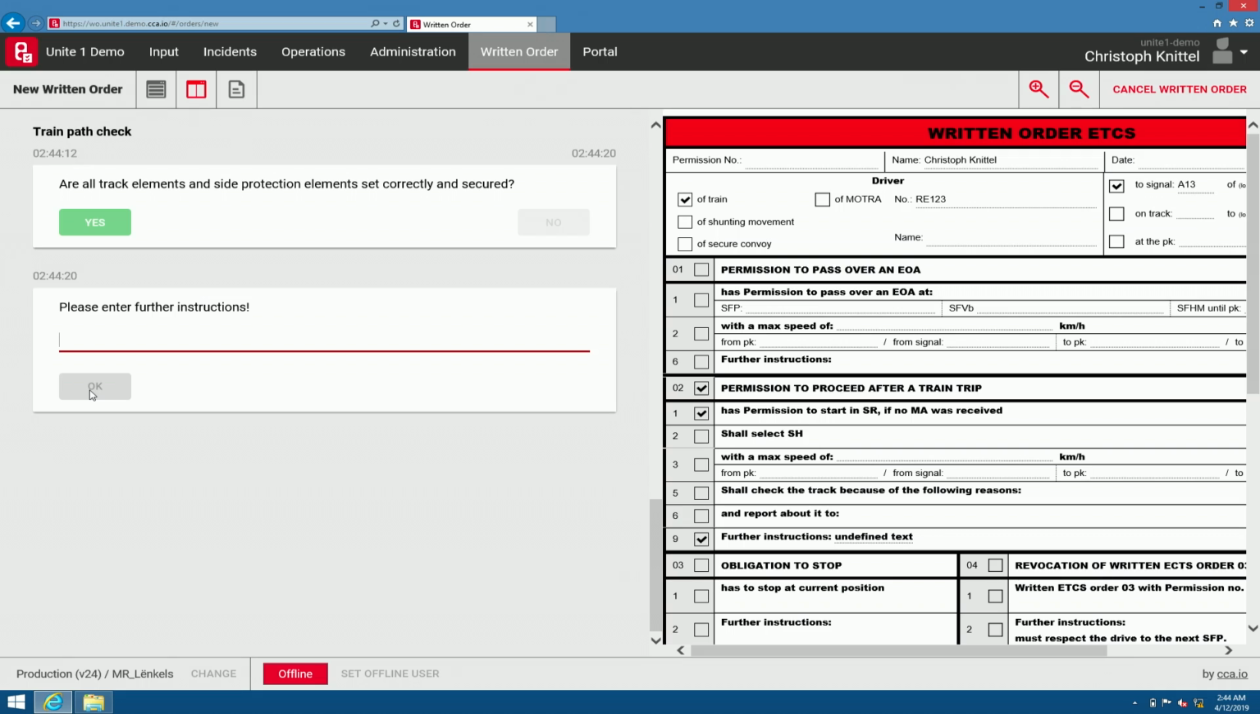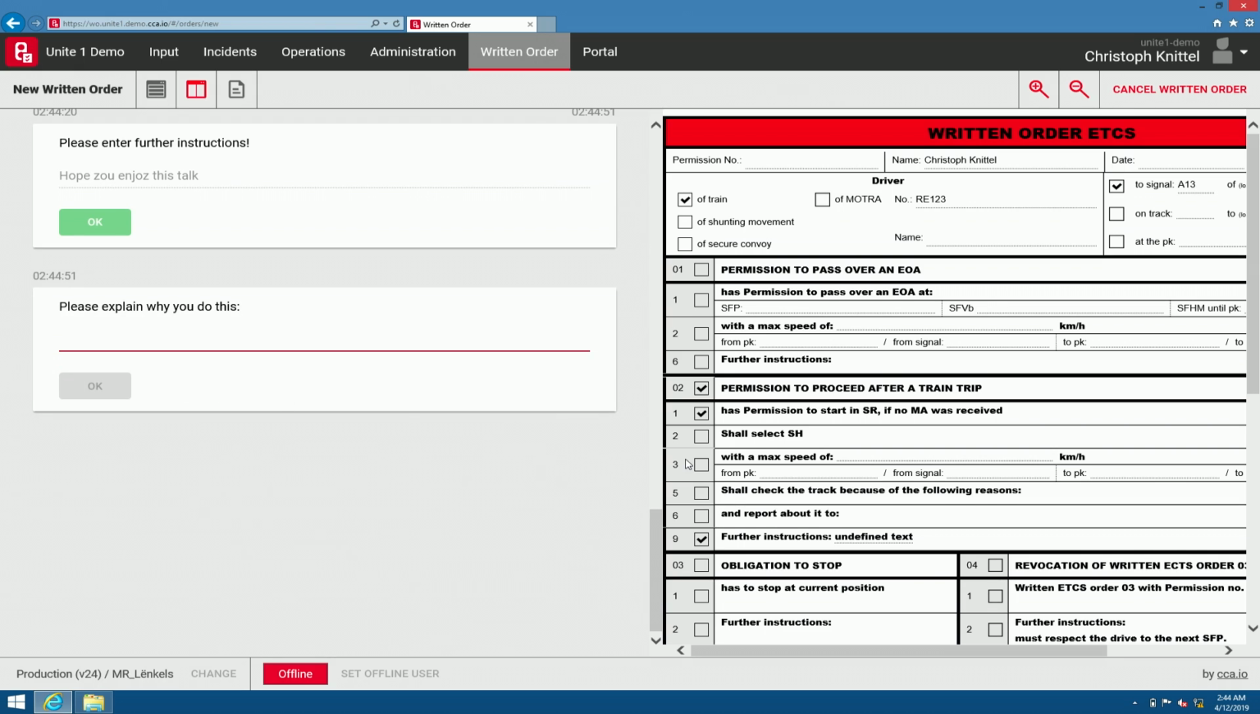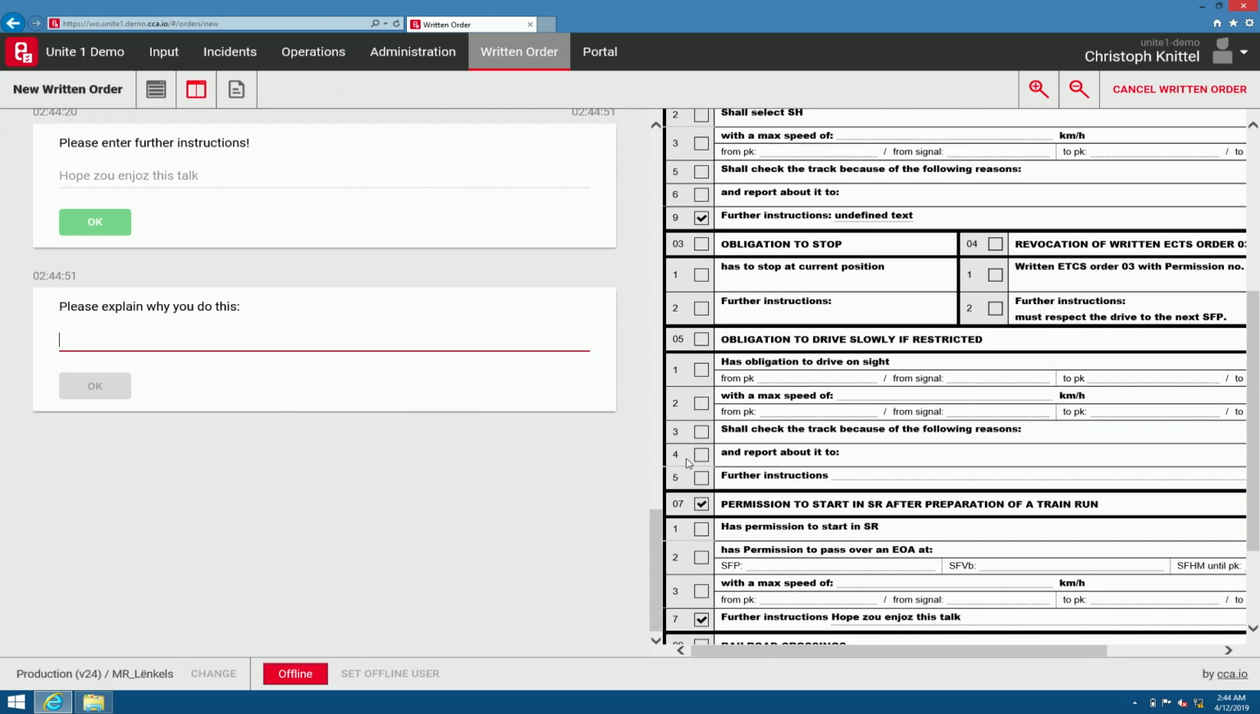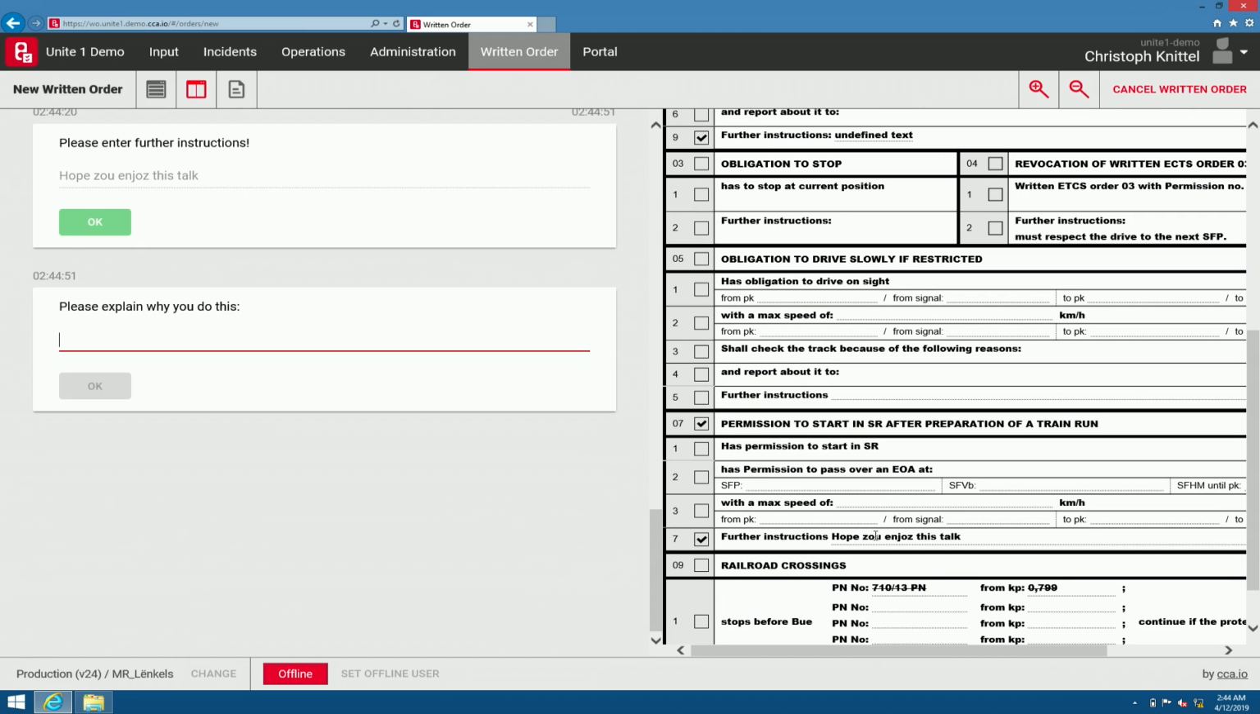Okay, this is another type of card that we just added in this demo checklist to see that we don't have just these yes and no cards. Here I can enter some text. Hope you enjoy this. Oh, German keyboard. Please explain why you do this. So what I just entered appeared here in the form. Please explain why I do this. Because I love Reason. Oh, well, another typo.